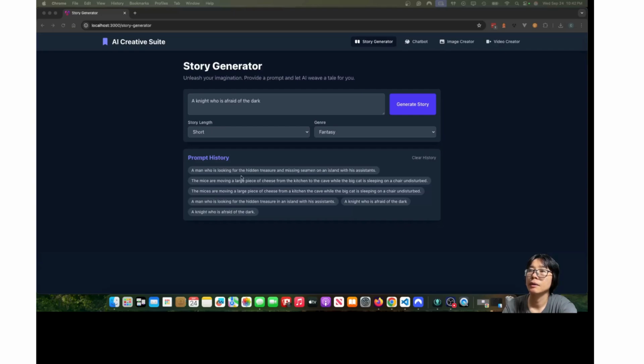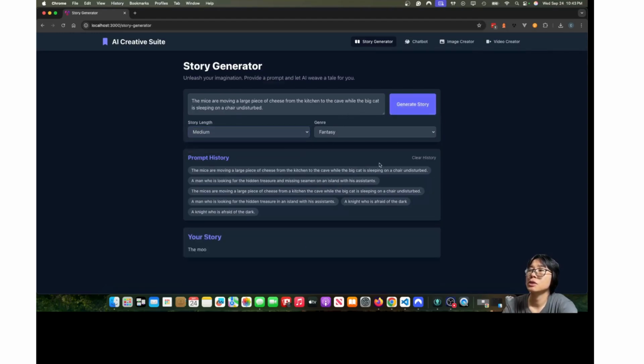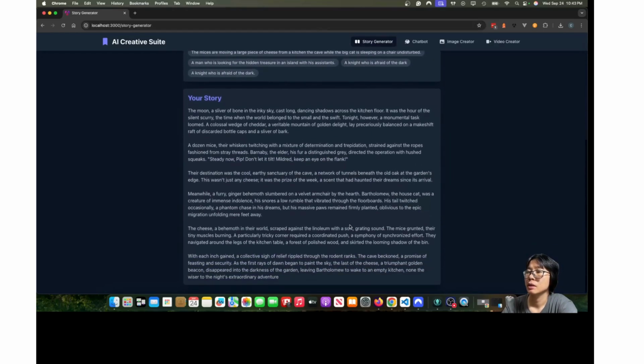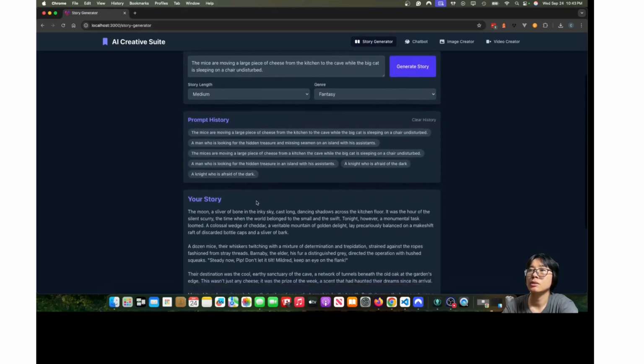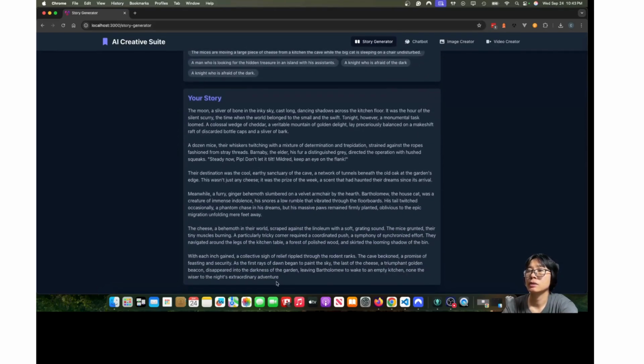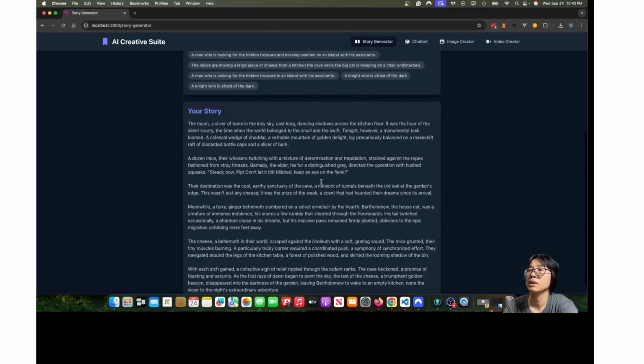So I can choose an existing prompt, a specific length, and genre, and press the Generate Story button to generate the story. This text is streamed, so it appears almost instantly on my browser. And this story has 6 paragraphs, and it is about the cheese and the cave and the mice.